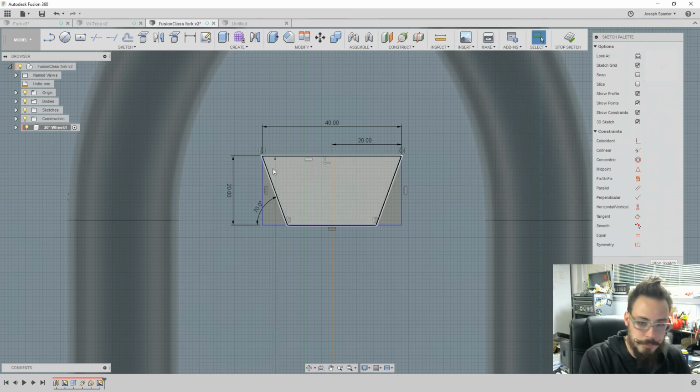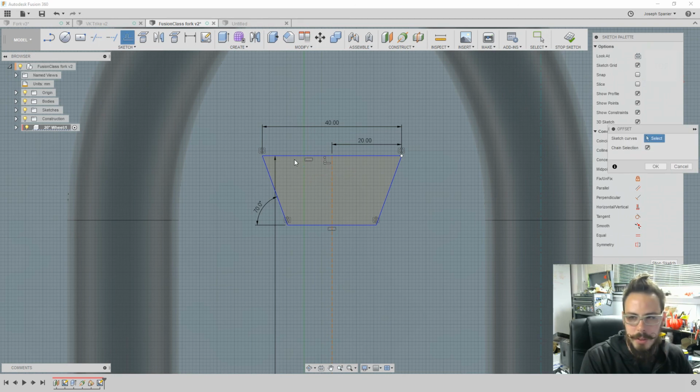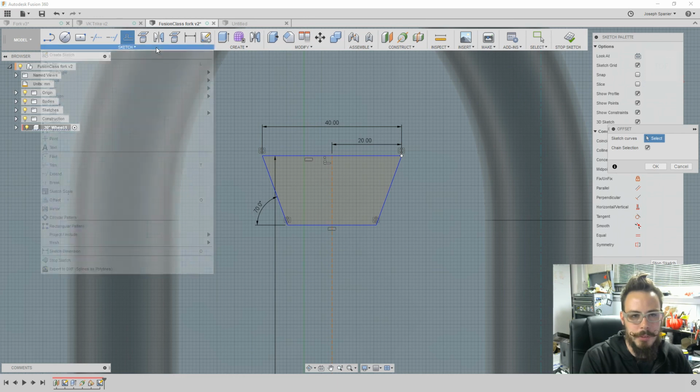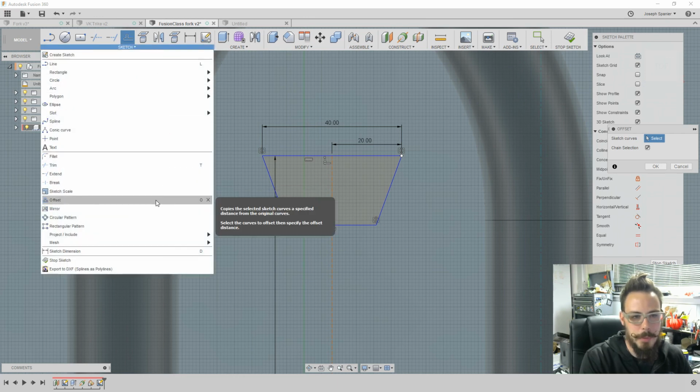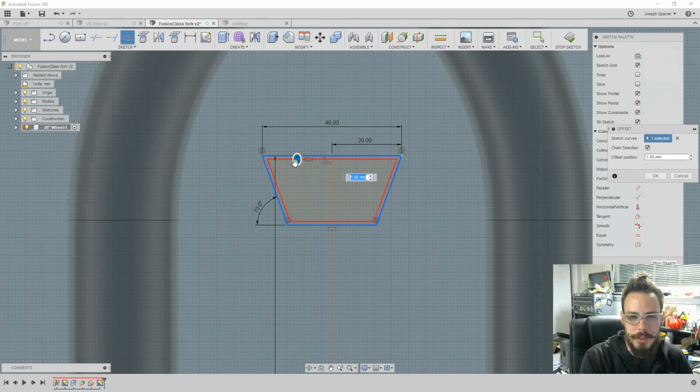And trim this outside away. And then the other thing is, rims aren't solid. So let's use the offset command. So I used O to start it up, but it also is in the sketch menu as offset. And we'll click this guy here. We'll make it 1.5 millimeters offset.